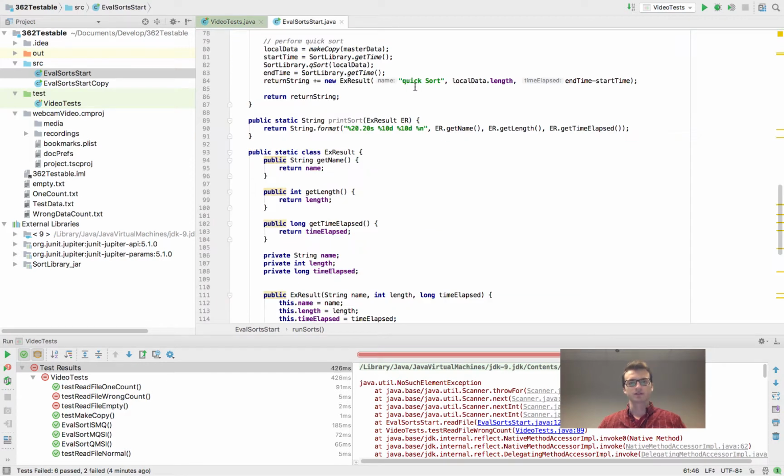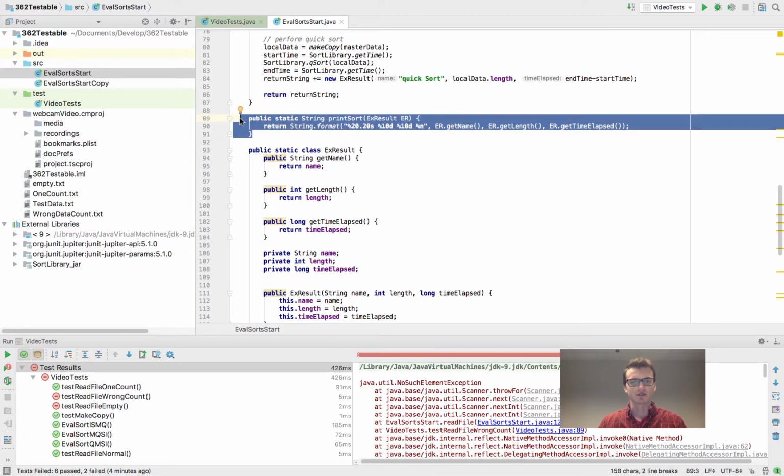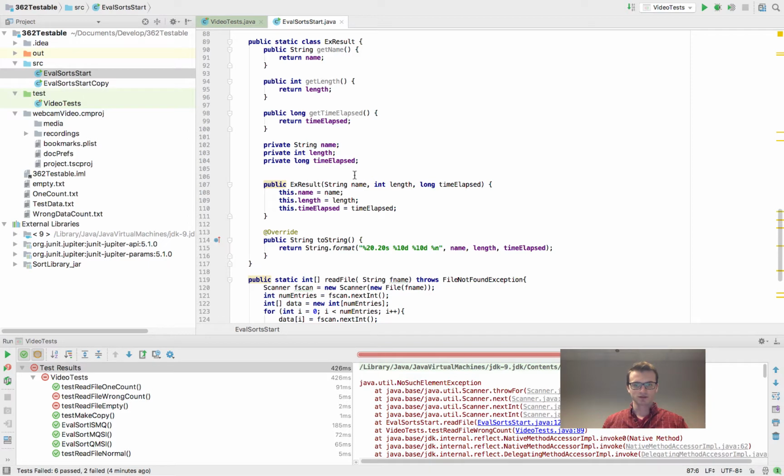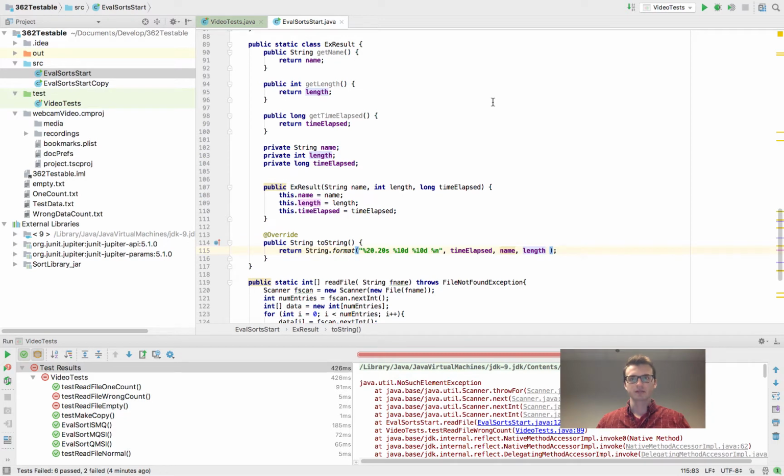Okay, so let's go back to EvalSorts start. And with printing now isolated to one spot, we are in a better position than before to change the column order functionality that we desired. Let's make sure that it prints the way the client wanted, which was name, time, then length. I see that I have a printSort method, which I'm not using anymore, so I'm going to get rid of that. And then we're going to look down to the toString, which is the only place I'll need to change. So I wanted to do time elapsed first, then name, and then length.